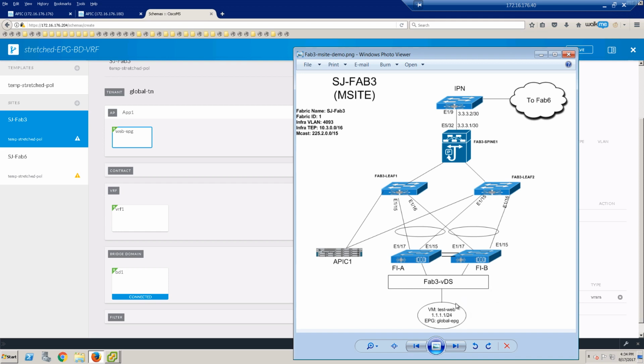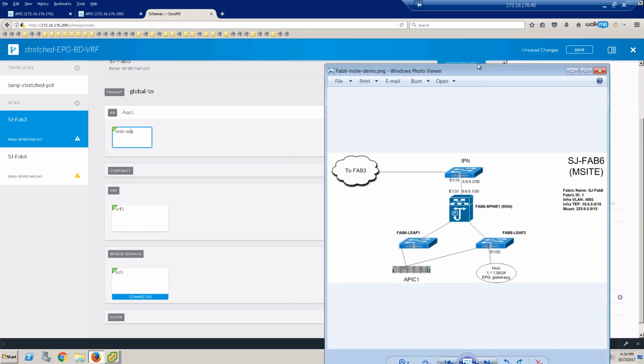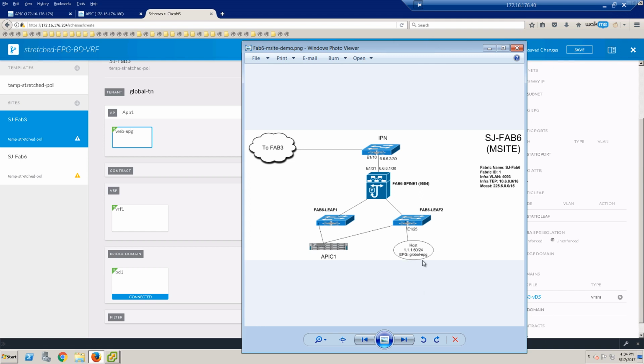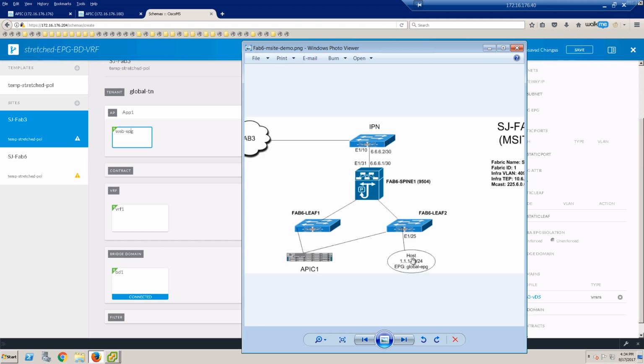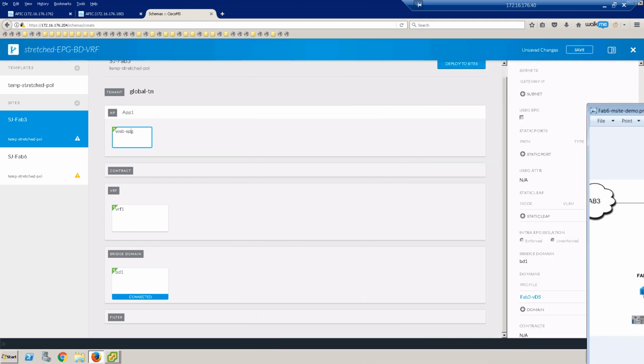So we just did this part here, which was configure the VDS domain for my Fabric 3. Then for Fabric 6, my endpoint is actually hanging off of a Nexus 3K switch. I've just put it in there to give it an IP, just so I can simulate it being a host. And that's going off of Leaf 2 on port 125. So we're going to have to do that config here as well.